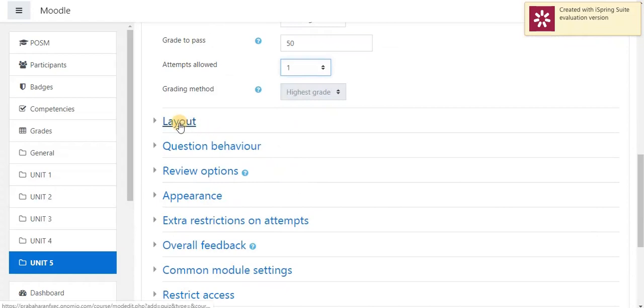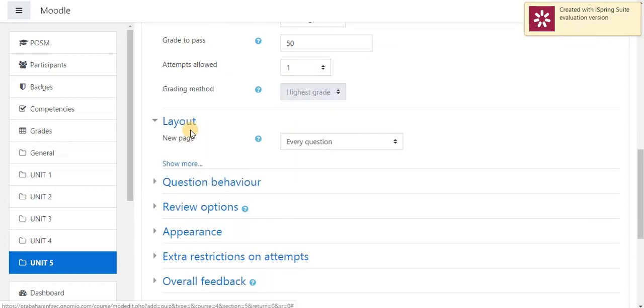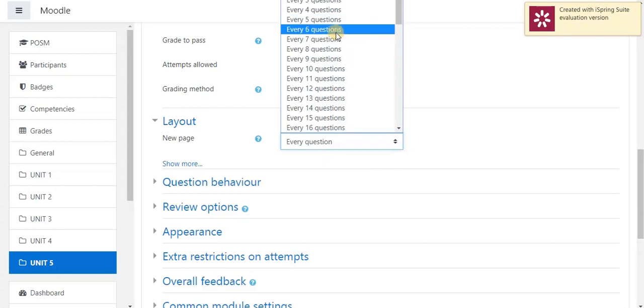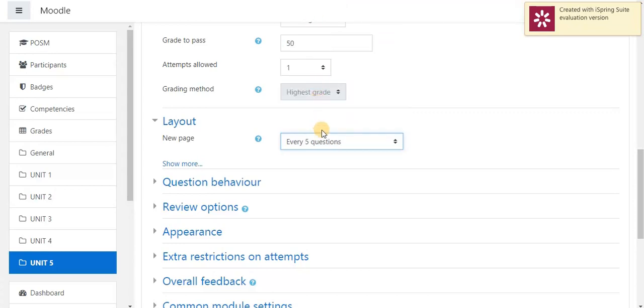Then next, the layout option. In layout, we can choose how many questions appear on a page. By default, it is every question. It shows that in a page, a single question will be displayed for the student. We can change the options, for example 5 questions, 6 questions, 7. If I set every 10 questions, then in a single page 10 questions will be displayed for the student. If I set a quiz of 20 questions, 2 pages will be shown for the student. Now I am going to select 5 questions per page.